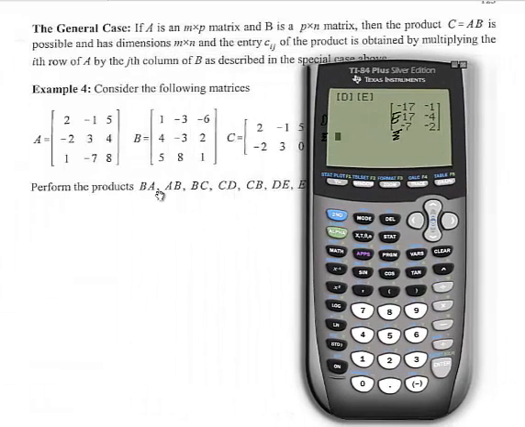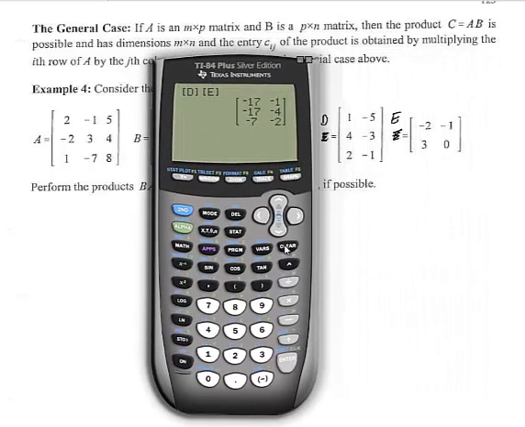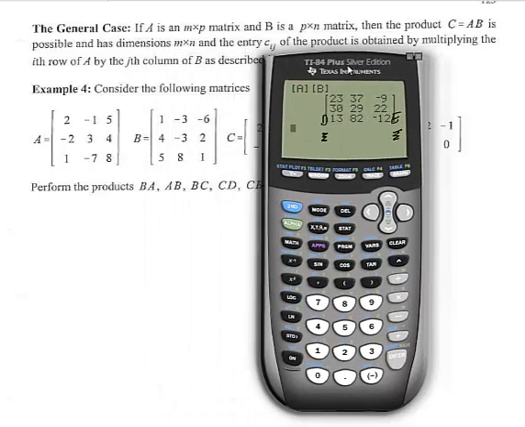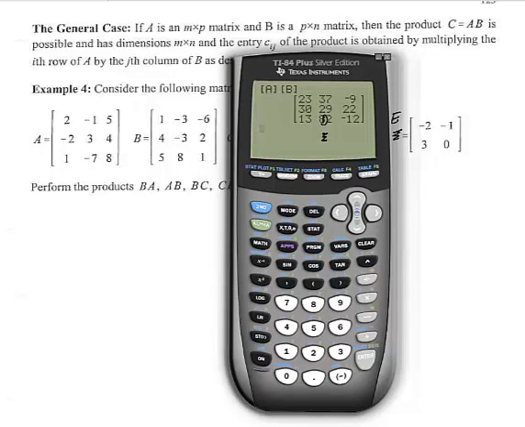Alright, so BA and AB. I'll clear that. Second matrix A, second matrix B, and again we're just selecting from the name menu in the matrix. And there it is. That would have taken a lot of time to calculate. A, B equals, and I'm not going to write all these out, I just wanted to show you how to do it with your calculator, but we'll compare AB with BA and see if it's the same thing.